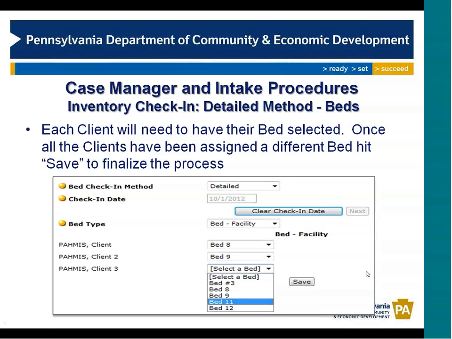Also, within these lists, for beds, units, and vouchers, the system displays the name of the bed or the inventory item. When an inventory item is created, by default it's given whatever the item is plus its ID number, so it could be bed 333, bed 334. Those can always be renamed.